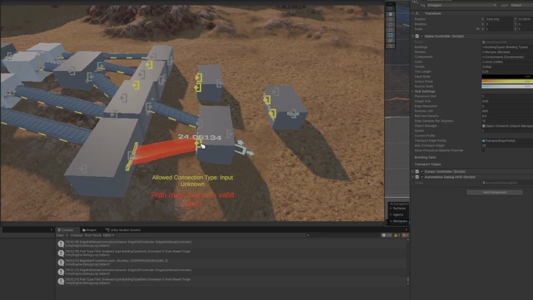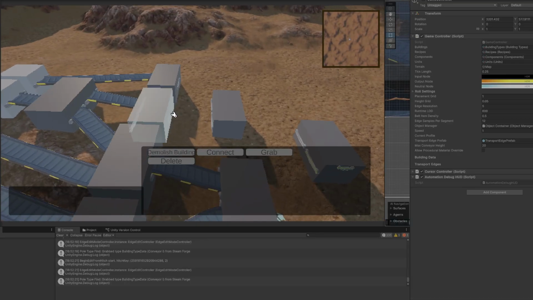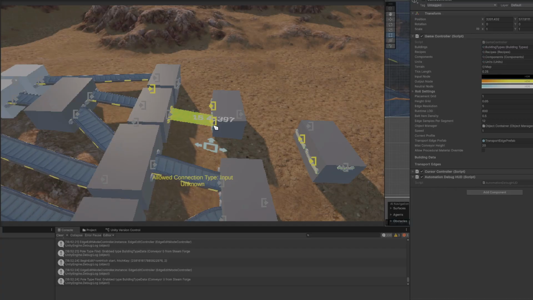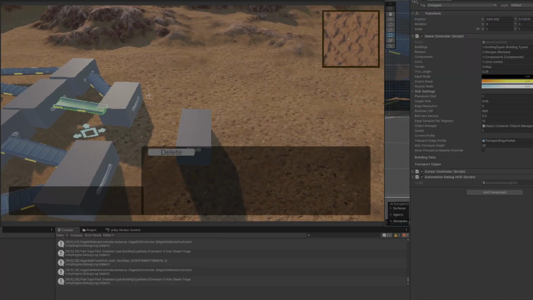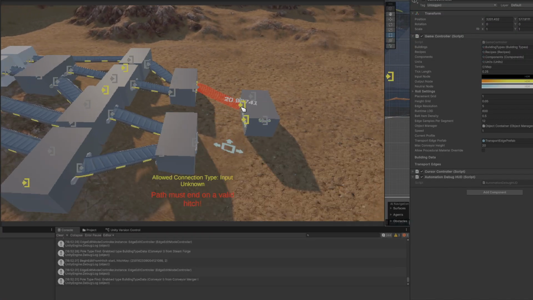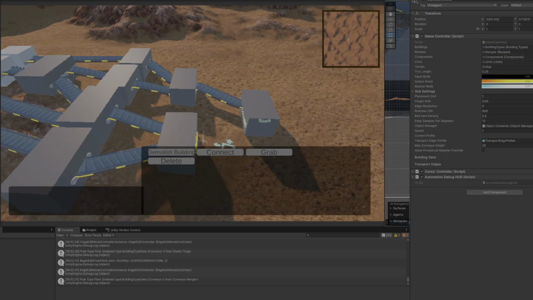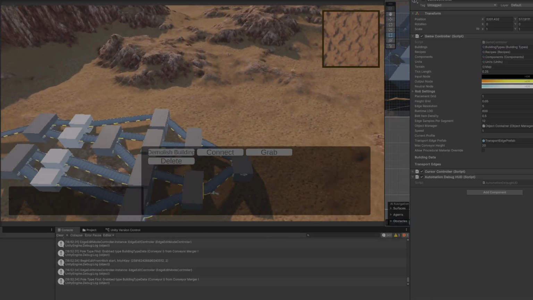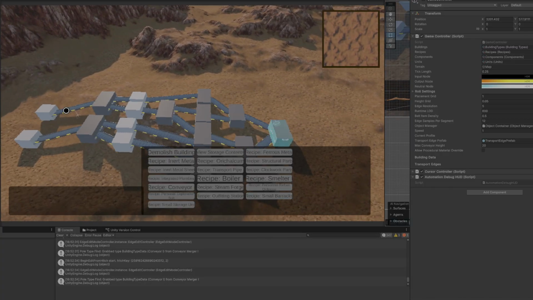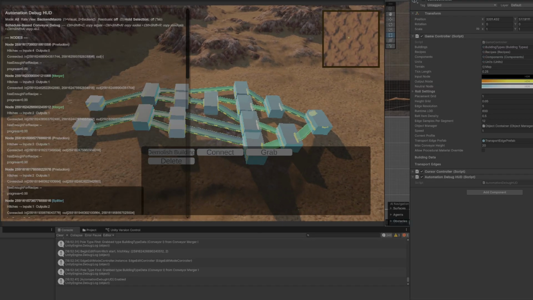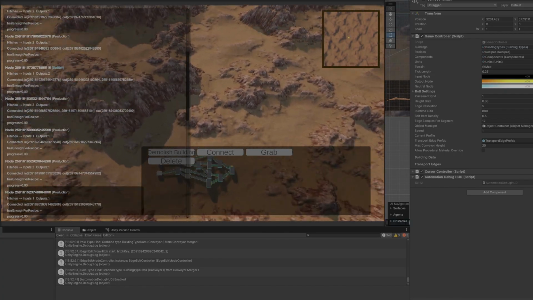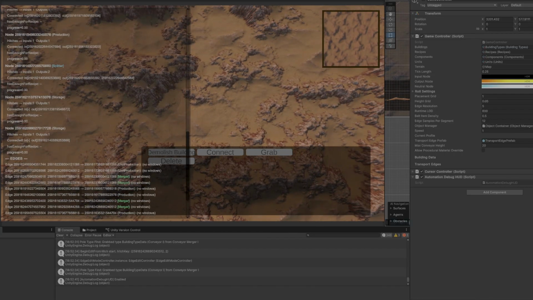Oh, much better. And finally connect those guys. Okay, now if we highlight the whole thing, like this, I think, there we go. Now you have the mergers, your splitters, your production, your storage, everything.